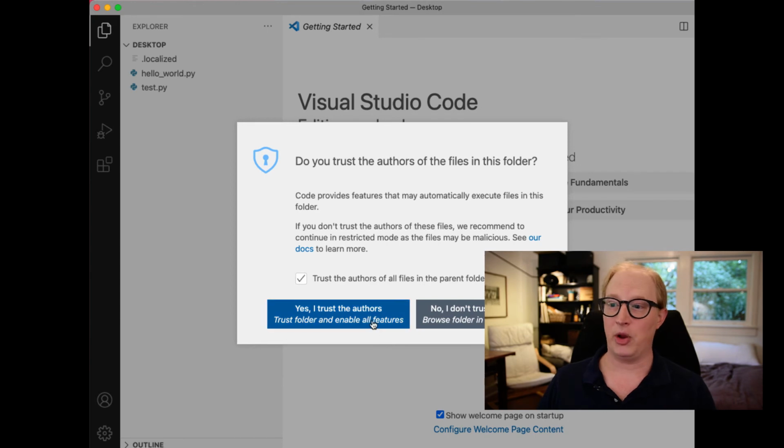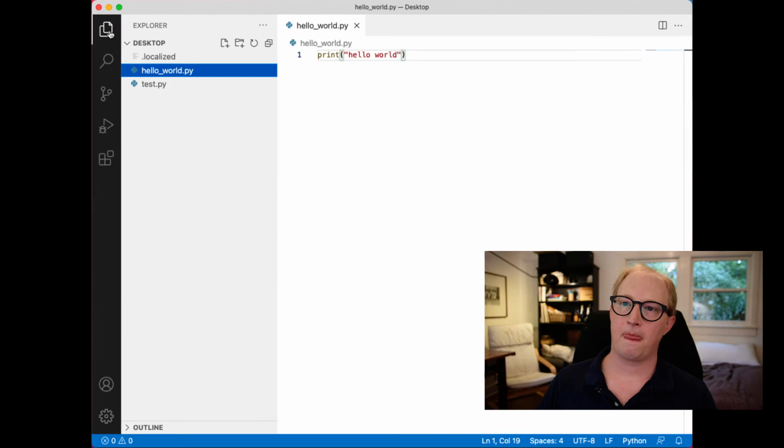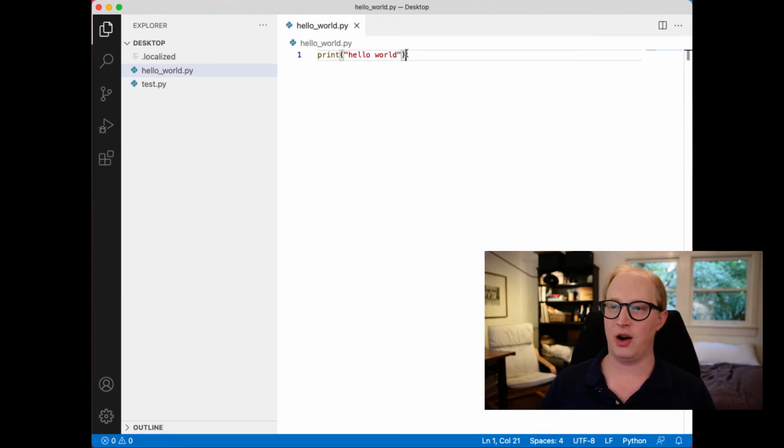It's going to ask if I'm willing to trust the things in that folder, just kind of a permission. So if I click on Hello World, I can open it up. And what we see over here is that it now recognizes this is Python and it's done a little syntax highlighting. But it can't do very much because we haven't installed any tools for recognizing how Python works.